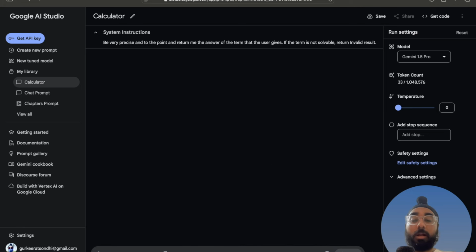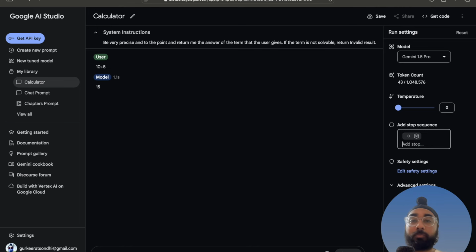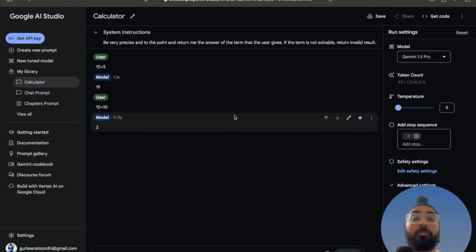So let's go ahead and try something. I'll give a very simple mathematical term. I gave 10 plus 5 and it returned 15. Now we'll try to add a stop sequence. We'll add a stop sequence at 0. Intentionally, we'll give an option like 10 plus 10, which will give us 20. As you can see here, 10 plus 10 was supposed to be 20, but because we added a stop sequence of 0, it returned only 2.